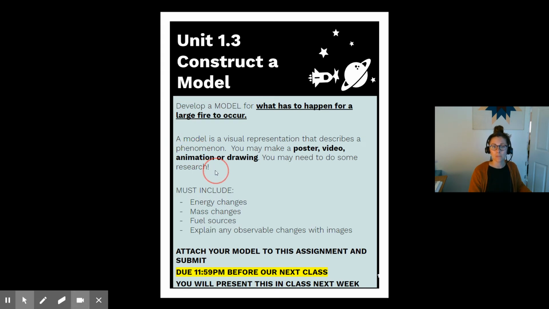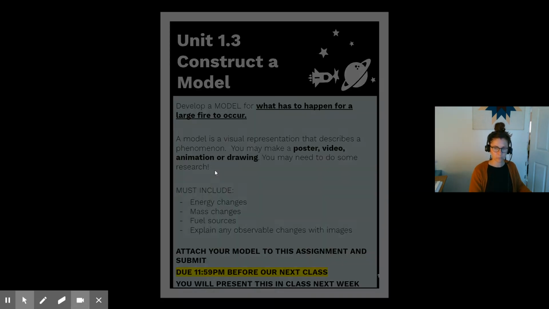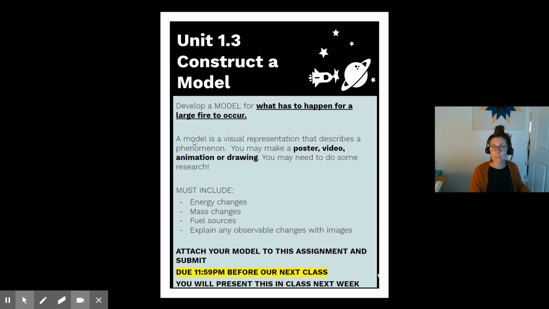A model is a visual representation that describes a phenomenon. So a phenomenon is just anything that happens in the world. So like a fire is a phenomenon. You may make a poster, video, animation, or drawing, and you may need to do some research for this. Now, it shouldn't take you too long, however, and it doesn't need to be perfect. It doesn't need to be a work of art.